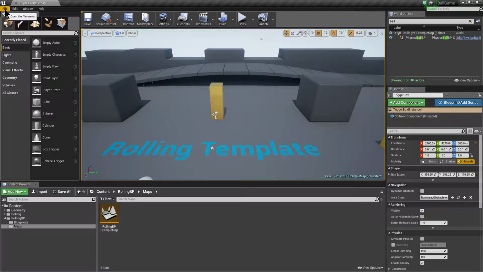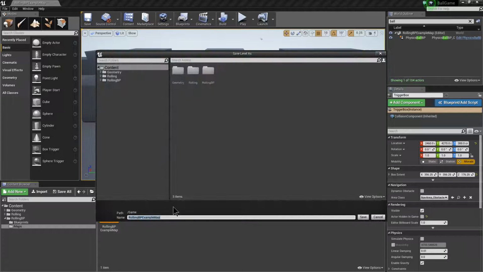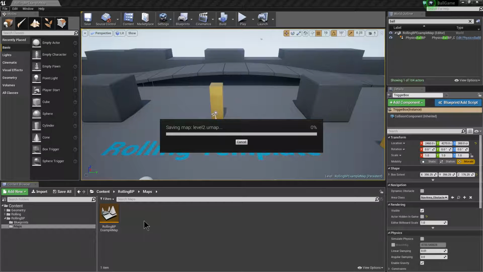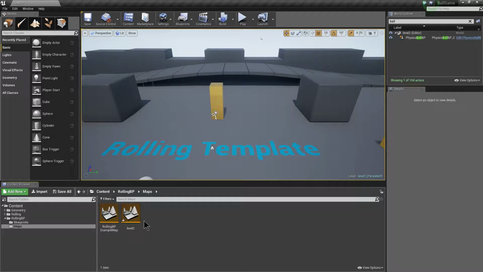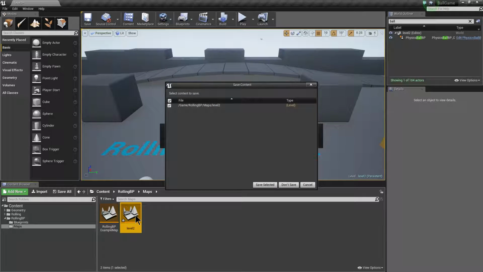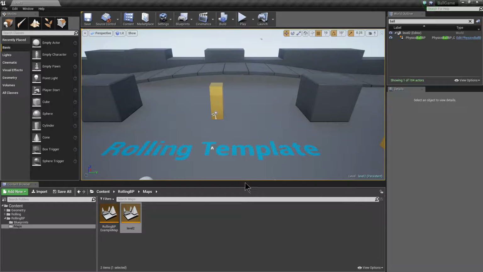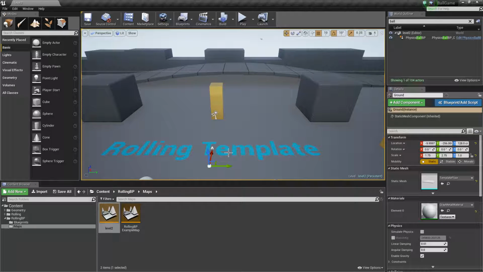Now with our level, we want to do file and do a save as. Now this time we'll call this level 2. So this is just to create a new map file in here, and we want to save it into the maps folder. Click save and we should see it appear in the content browser in a second. There we are. So we've got level 2. So if we open up level 2, it'll just ask us if we want to save this first. Load up level 2. Now it'll look identical to level 1 at the moment.